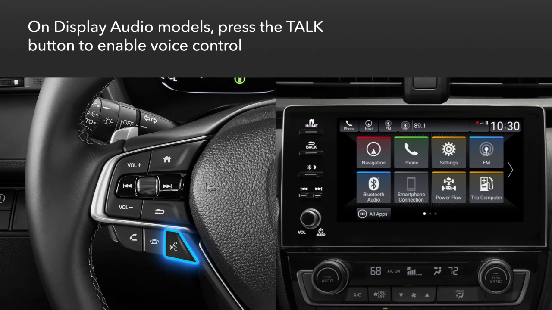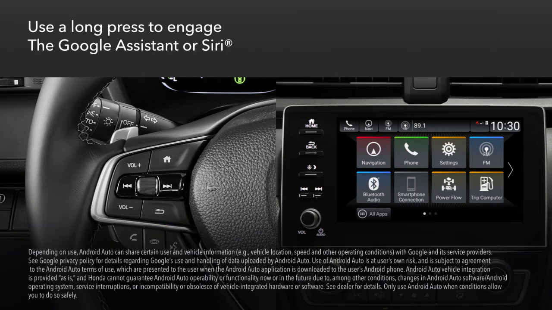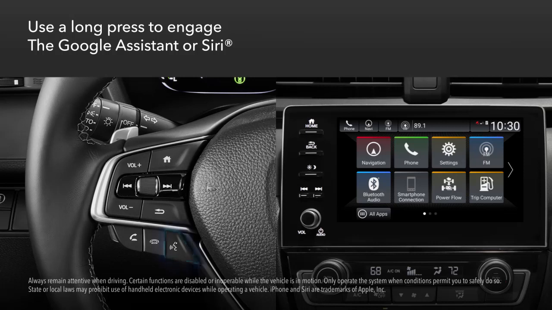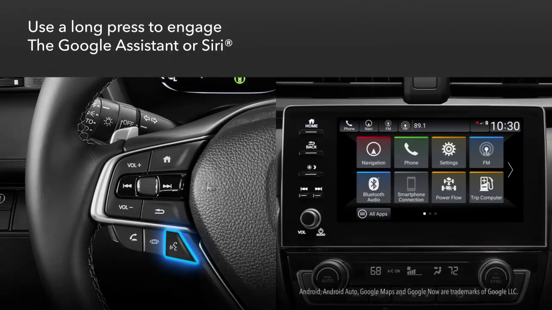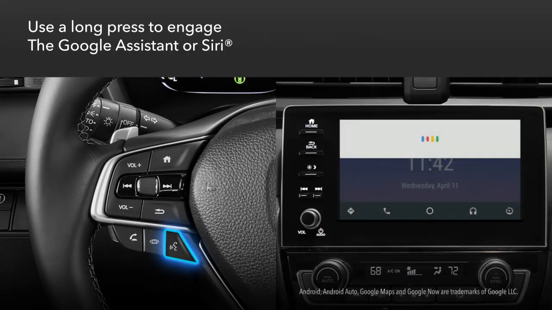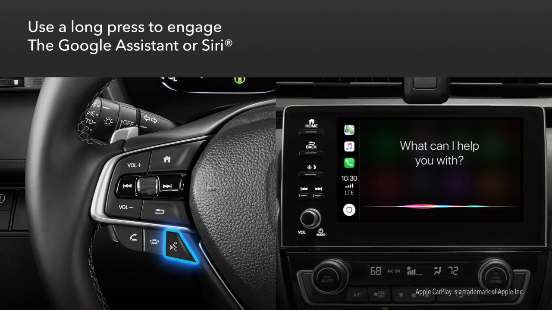If Android users have the Android Auto app downloaded and the phone connected to the USB smartphone audio interface, you can activate the Google Assistant with a long press on the talk button. And you can activate Siri with a long press on the talk button when a compatible iPhone is connected via the USB smartphone audio interface or Bluetooth hands-free link system.